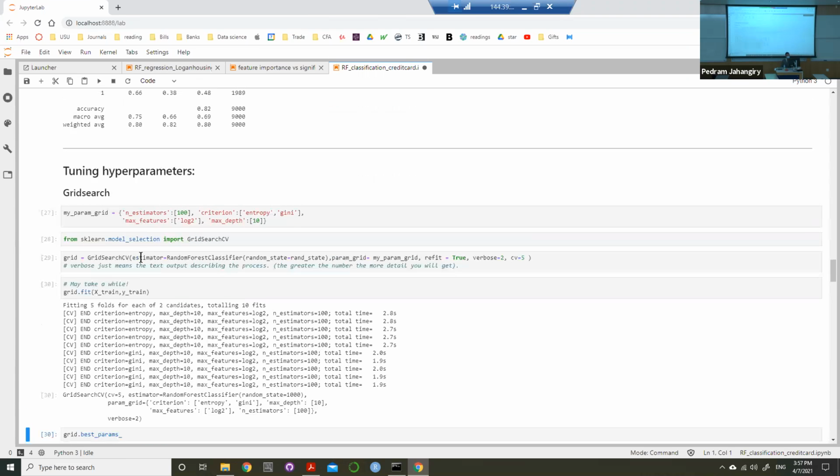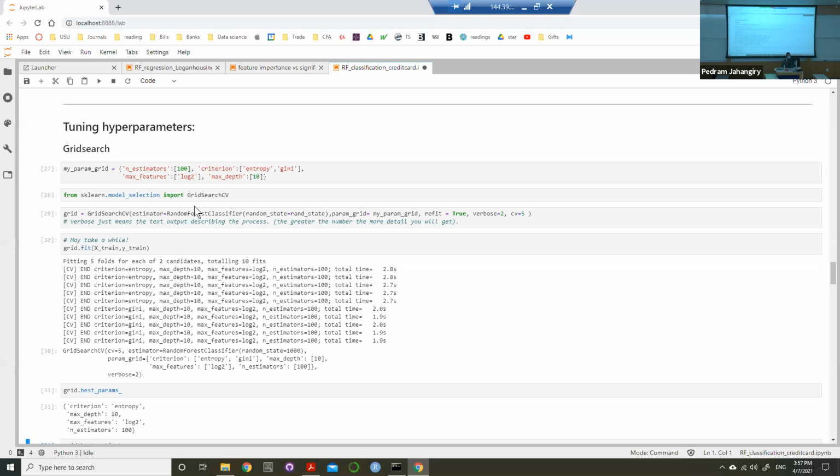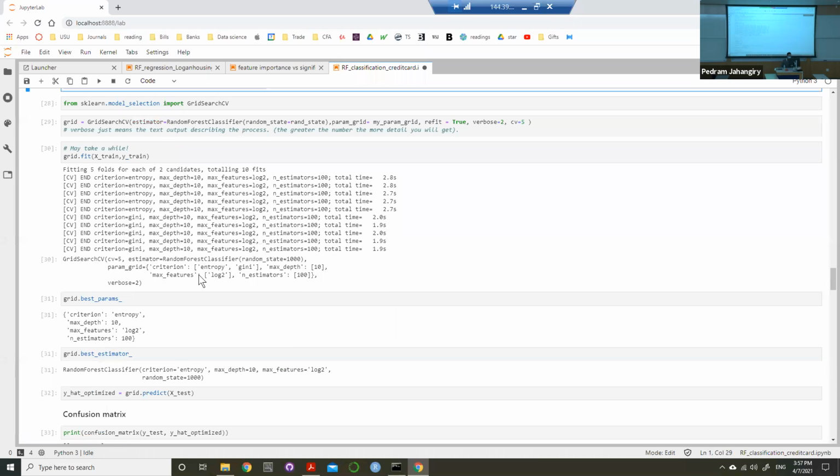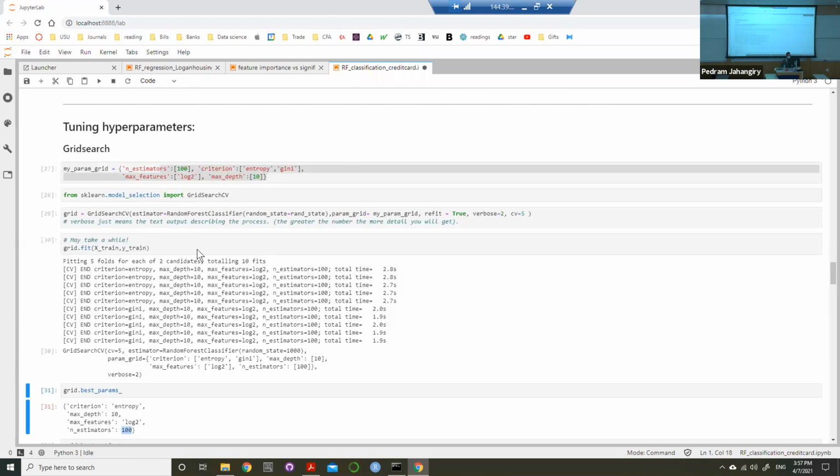Gridsearch cross-validation took a little longer. But you can try more variables here, more values there. Based on this Gridsearch, which most probably is not going to do a very good job because I'm not exploring enough, the optimal features are going to be entropy, max depth 10, max features log to the base of 2, and number of estimators, not surprisingly 100, because I only passed 100.